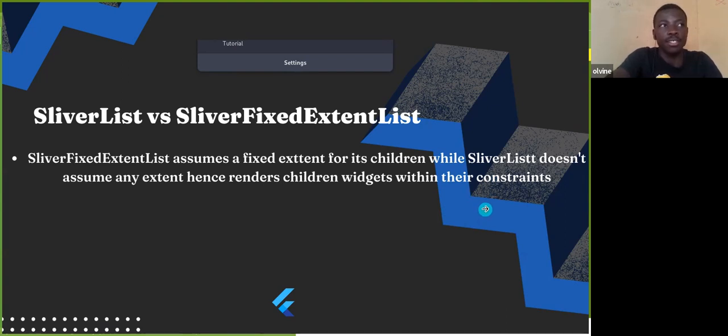Well, let's say you are fetching data from an API, and this data is a list, and you don't know how many items it holds. It is dynamic fetching. You don't know how many items you will get back. So for that, you will use a sliver list, since it doesn't provide any constraint to you. The items will be mapped freely and easily, so when you scroll, it will just scroll smoothly. But if you have a fixed number of items that you are sure about, nothing added, nothing removed, then you will use a sliver fixed extent list. Hope that makes sense.